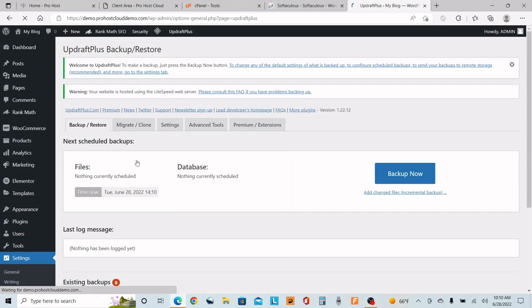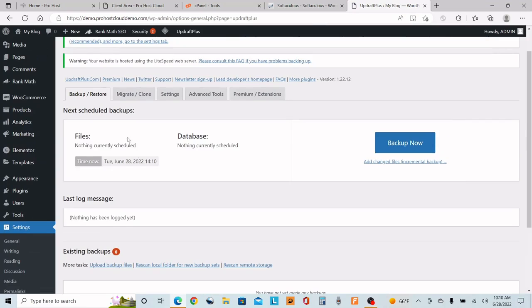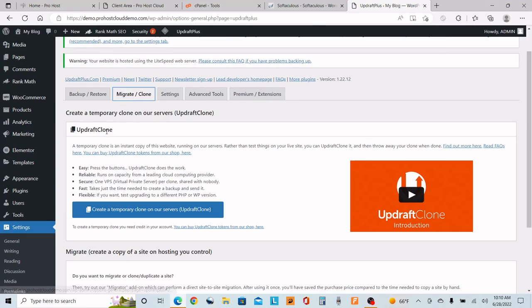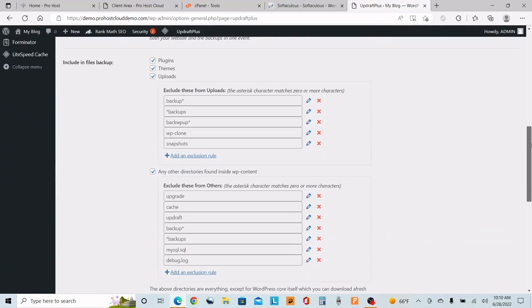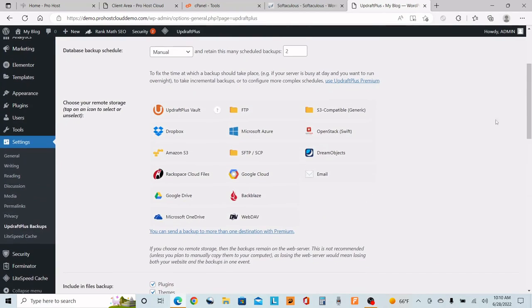And once you're in the settings, you can see there's backup and restore. There's migrate and clone. Now you would need the Pro version to be able to use that setting. We're going to go into settings. And the first thing that you want to do is where are you going to store this stuff?